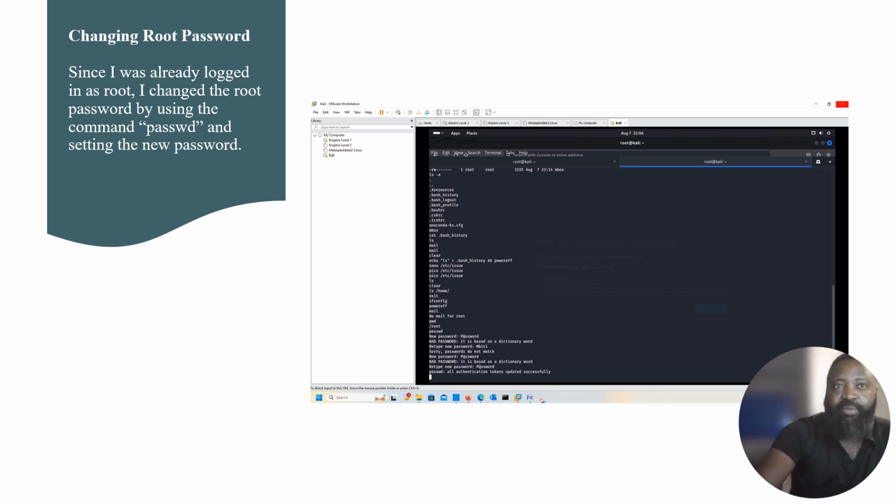But then I checked my pwd, my present working directory, which is root, and then I changed the password just using passwd. There you go. I put in the password. It tells me it's a bad password, which is based on a dictionary word. I don't care. I went ahead with the bad password, and it says all authentication tokens updated successfully.